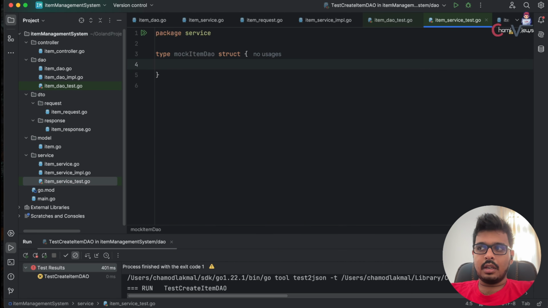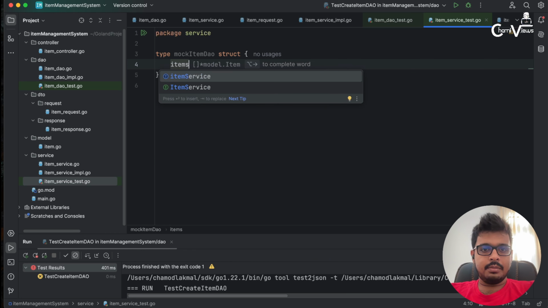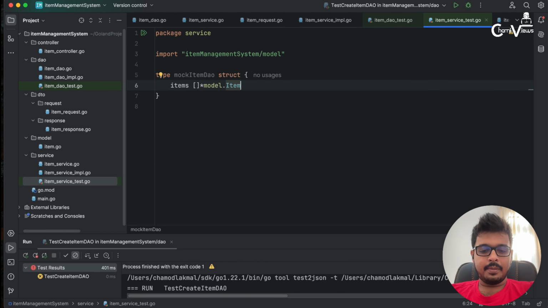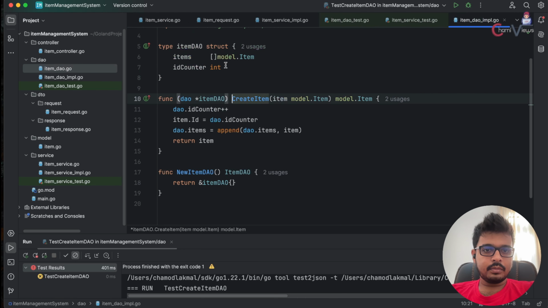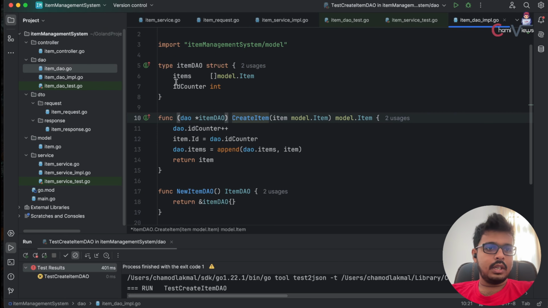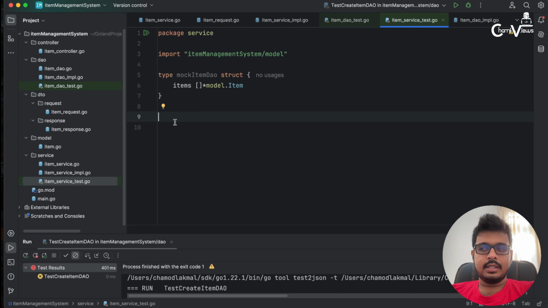struct items. Like in this way, I can mock the item DAO, right? In this one, I have mocked the item DAO. Go write the test case.